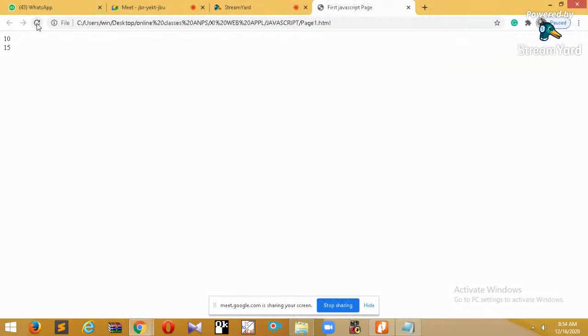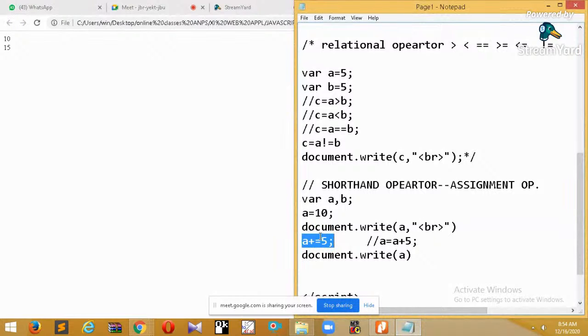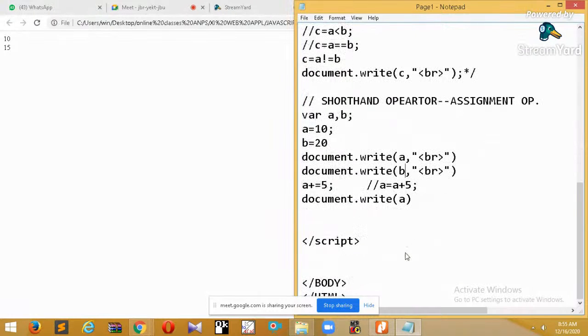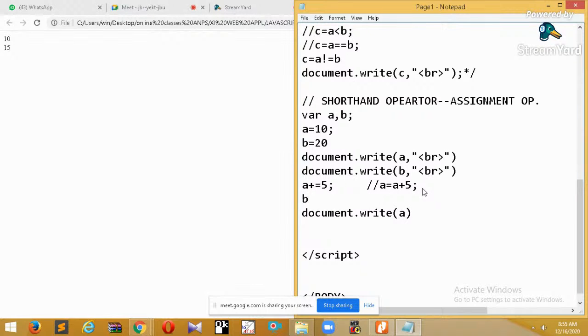So let's refresh the page. Here you can see no changes are coming: 10 and 15. In the same way, I am showing with the plus operator, but it can be used with any other operator also. For example, let me take another value, b equals 20, and then I will display the initial value of b first of all. At last we'll do a simple shorthand operation with b.